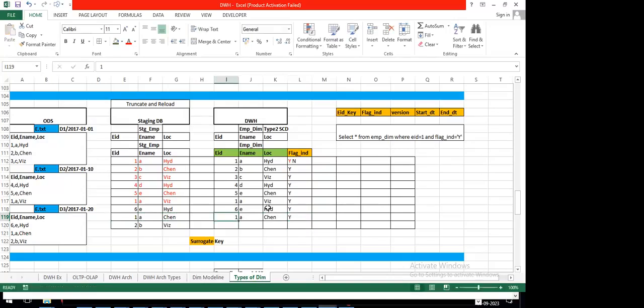So we are giving the value as Y. But coming to 1, what is the previous location, Vizag? Now for this Y, what do we have to do? We need to make it N. Just for understanding, I'm giving this in red color. So this is the way we are capturing the data for employee ID 1, for the existing records only.